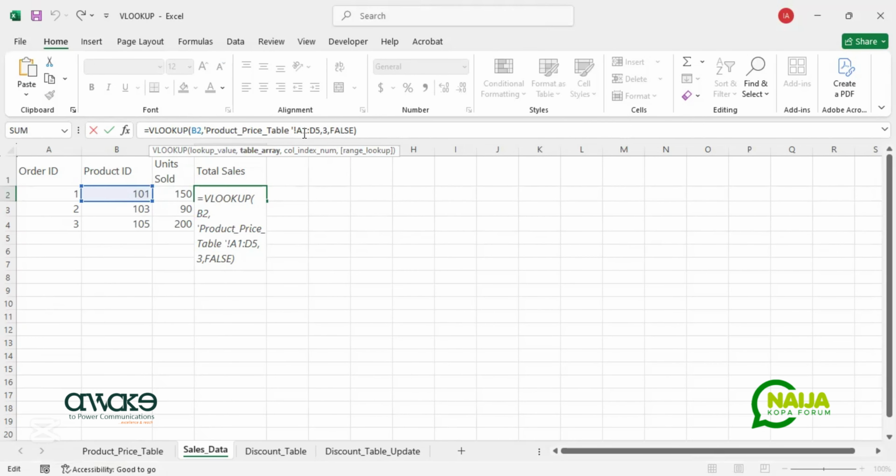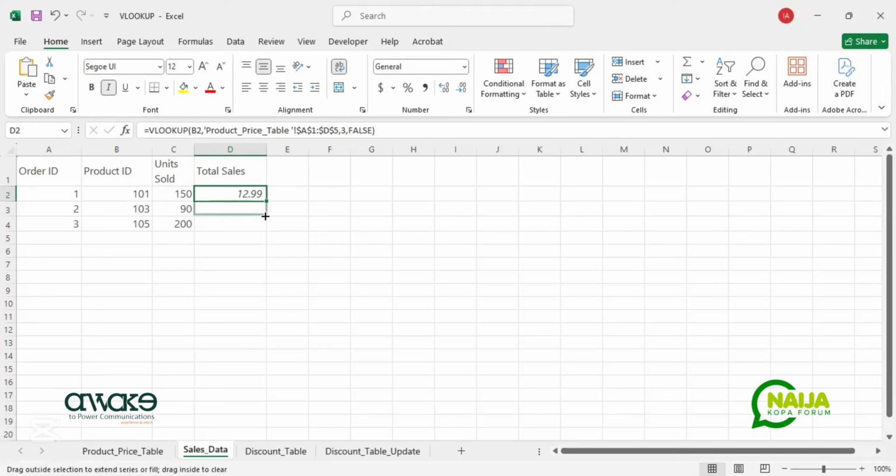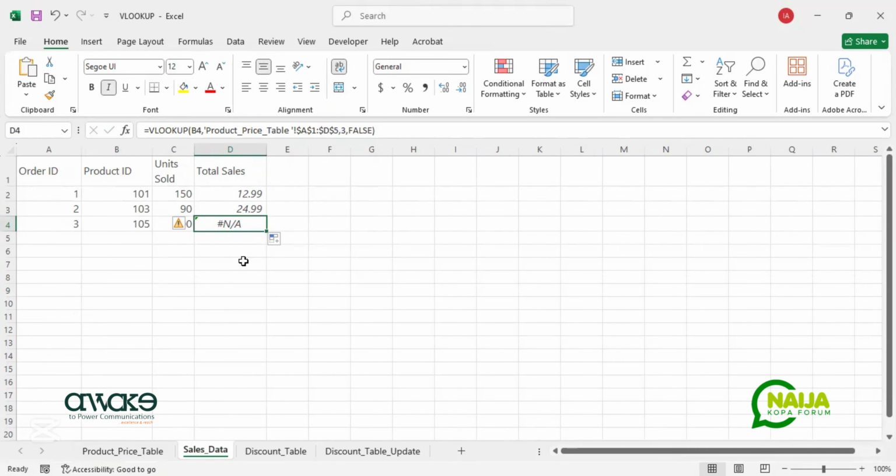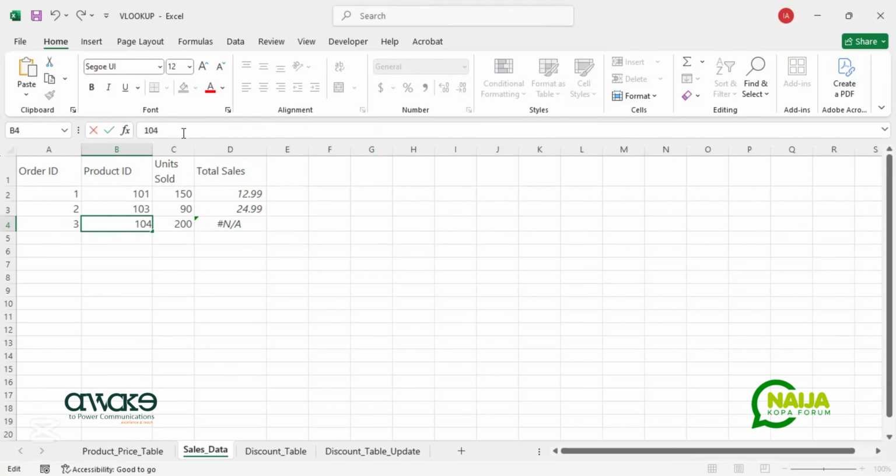We need to make this range a constant, so we're going to use F4 here so that we can easily autofill. So we close that and drag this down to autofill. We have the NA error here, and let's see why we have that. Okay, so we have that because we don't have a product ID 105. You can see we don't have a product ID 105. We ended at 104. So when you come here, it says NA because there is no product ID 105. If we change this to 104 and hit enter, you see we have a match.